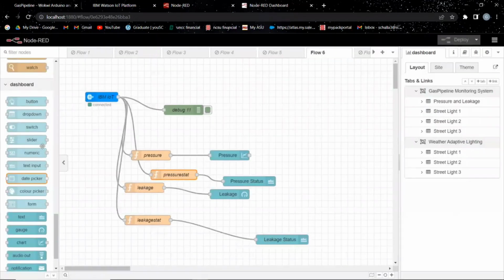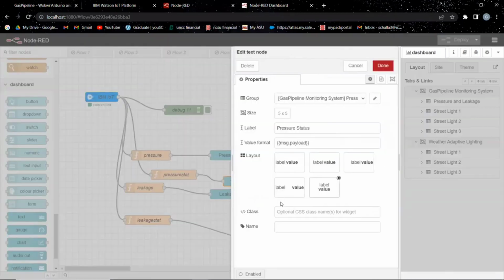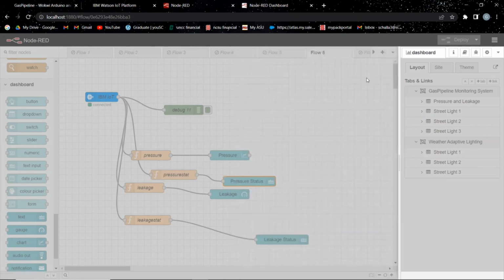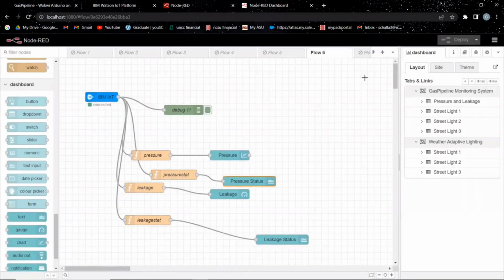So for showing the alert message, we generally make use of the text box. So to configure it, you have to again double click on the node. So select the value format, place it in the appropriate group, and also select the proper layout and click on done. So similarly, as we have done for the pressure values, do the same for leakage values. For leakage, we are selecting the gauge tool.